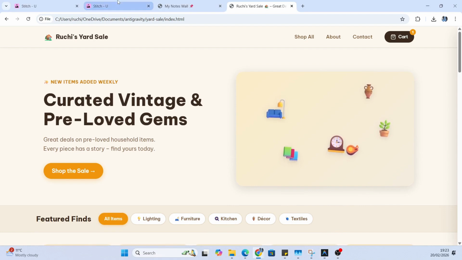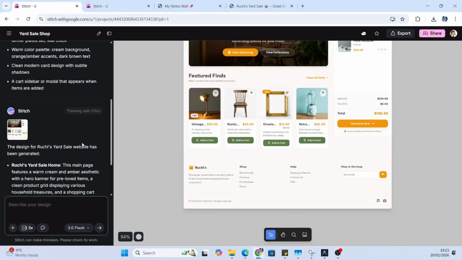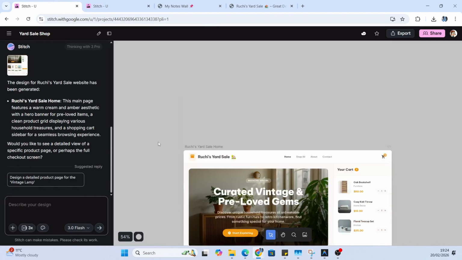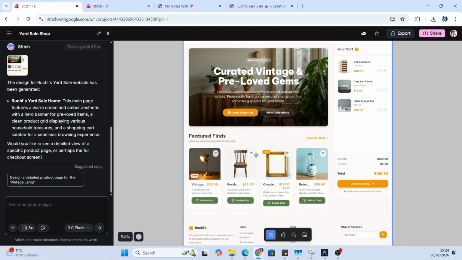And now if you go back to your Stitch UI, you will also see that all the designs are there, and you can even edit them from here. Okay, once you edit it from here, then obviously you have to update your Antigravity, or you can manually download it and put it in your Antigravity as well. Okay, so that was the video, guys.